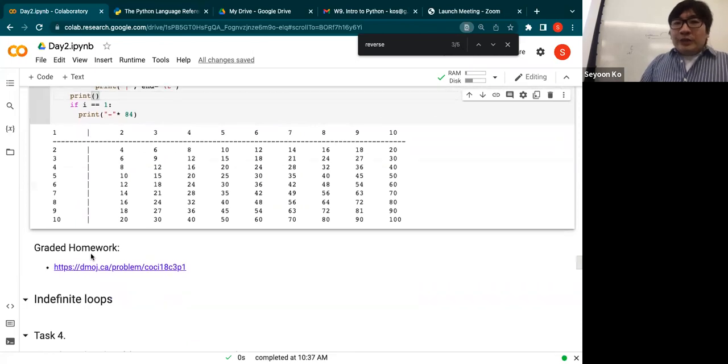And you will have to use a lot of nested loops if you use Python in your work.